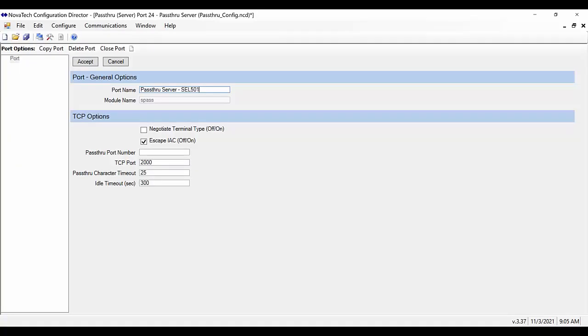And what we can do now is choose what port number I want to do the pass-through. Because my SEL device is on port 1, I can say port 1, and I'm going to assign a unique TCP port to it, and I'm going to call it 2001. If you're creating multiple of these, obviously if you're on port 2, do 2002. So any server pass-through connection that you create, you need to have a unique TCP port.